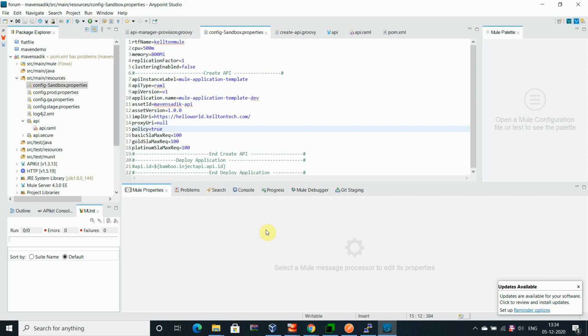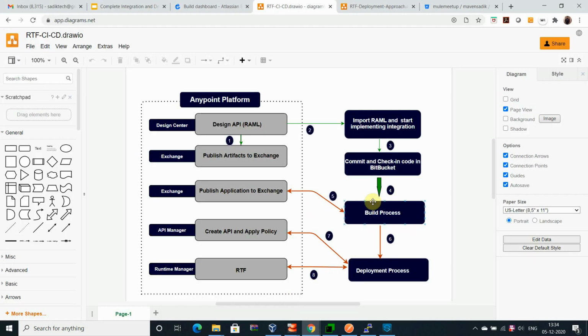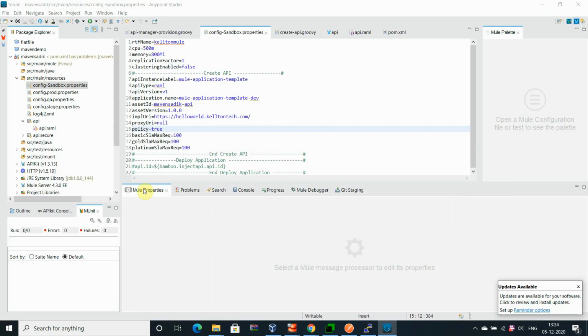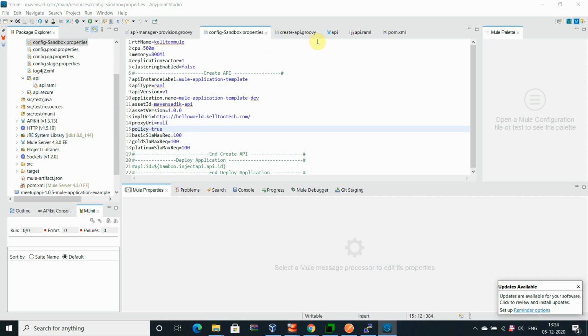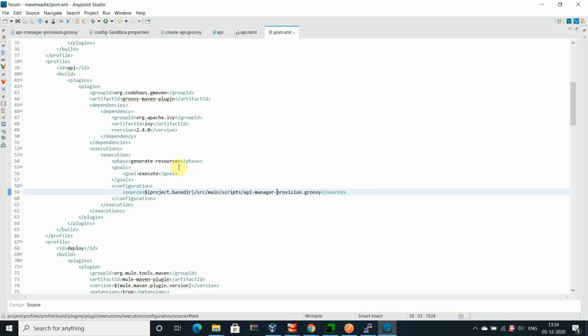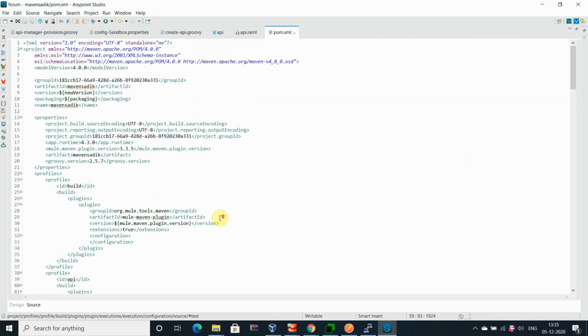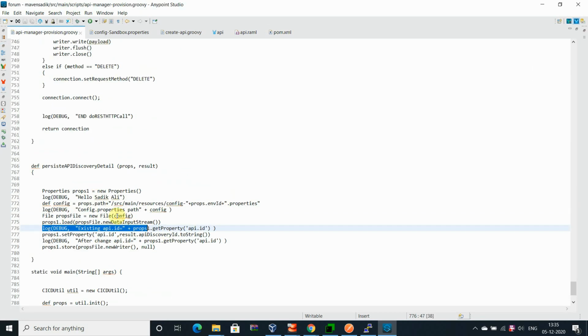Okay, so this is the one thing. The second thing is that as we want to perform the operation with the help of the CI/CD process, we are writing some Groovy scripts that will perform the operation on the application and the environment, to publish the application in Exchange, or create an API instance in the environment. Okay, the Groovy script which I have created. So let me go to the POM. Okay, one by one we'll go here. The Groovy script I have created, this is the API manager Groovy script. I'll go over this step later on.